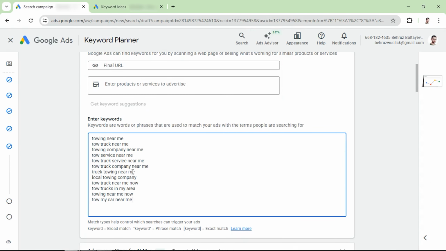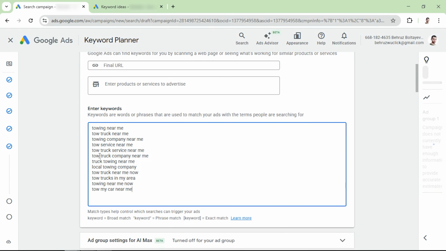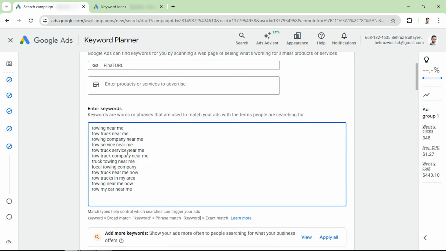But for now, I'm going to add these 12 keywords and we're going to click on copy and come here and paste those keywords. And these are the keywords: towing near me, tow truck near me, towing company near me, tow service near me, tow truck service near me, tow truck company near me, truck towing near me, local towing company, tow truck near me now, tow trucks in my area, towing near me now, tow my car near me.